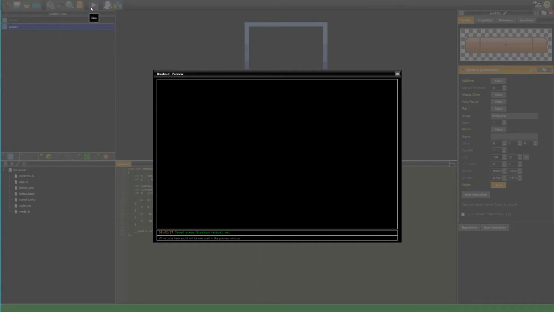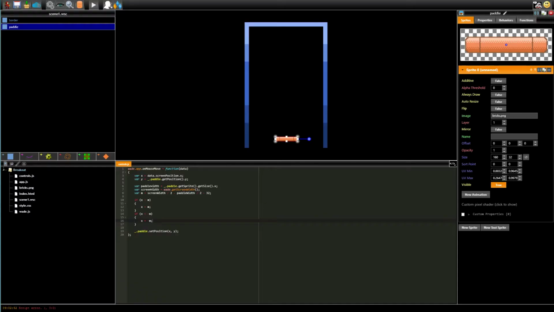When I run the game now, oh, and also paddle width, I have misspelled it here, it should be a lowercase, so it should be an uppercase W.